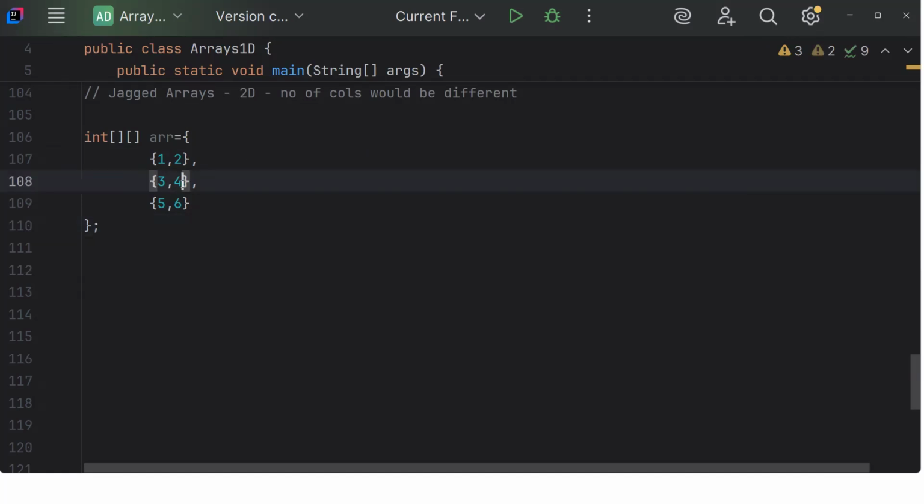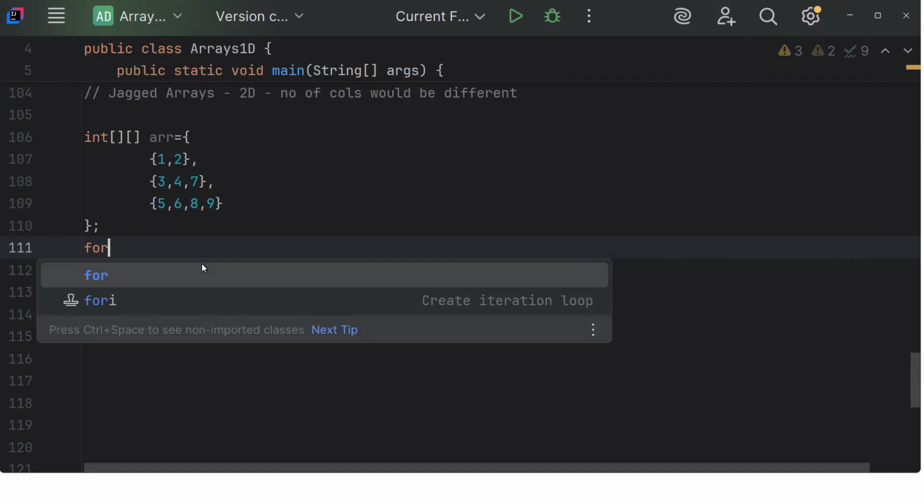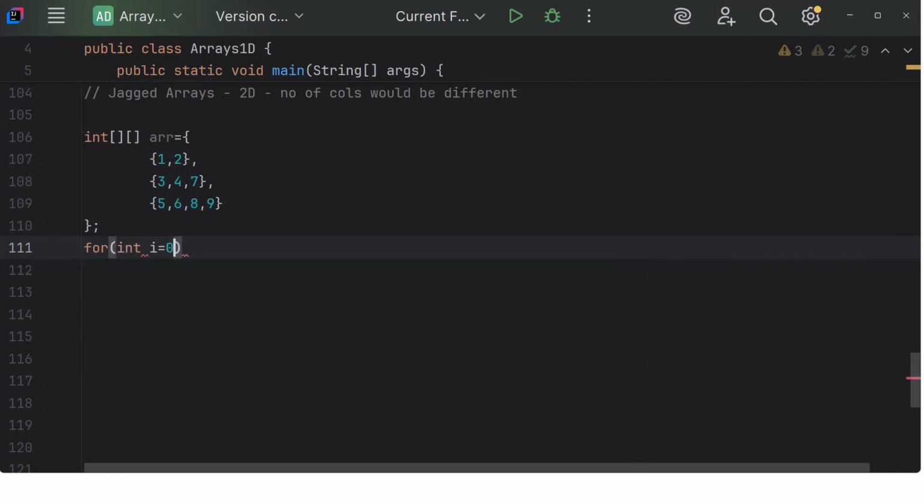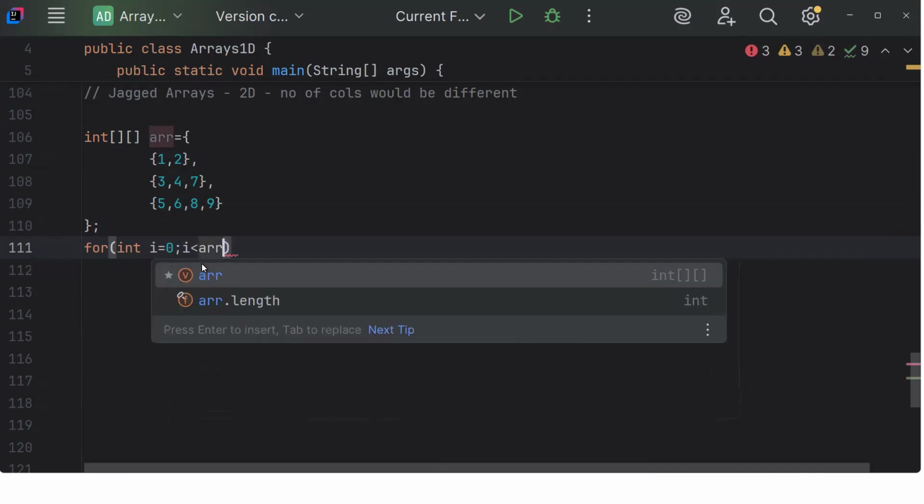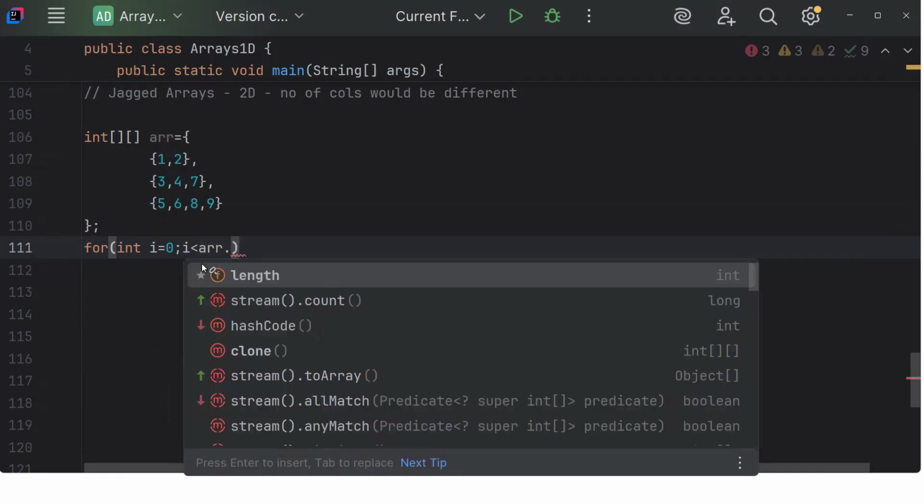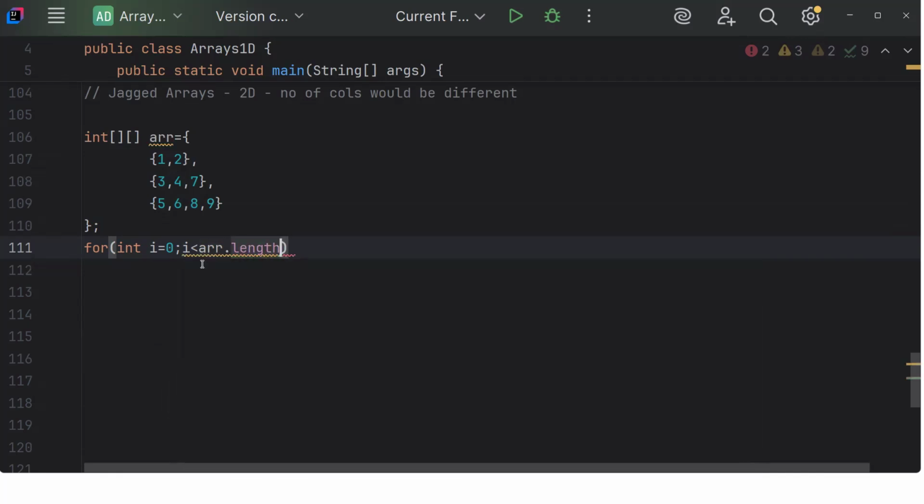In a jagged array, the column sizes are different. For example, here it can be like this. In that case, it is referred to as a jagged array. So if they are different, how do we actually read those values? For int i equal to 0, i less than whatever is the row, right? We need the length of it. i less than row dot length.